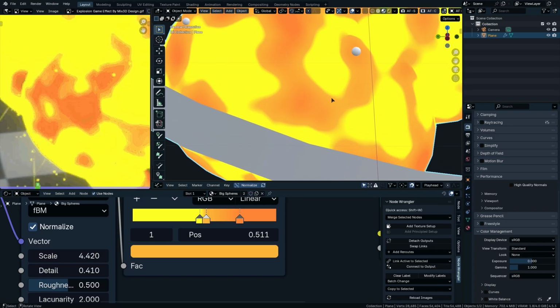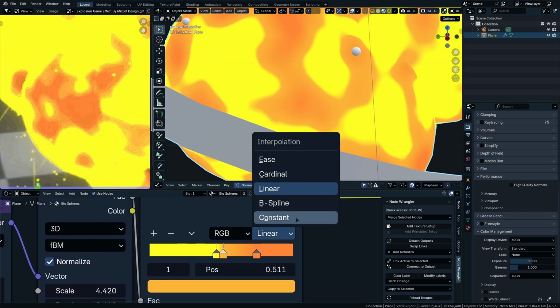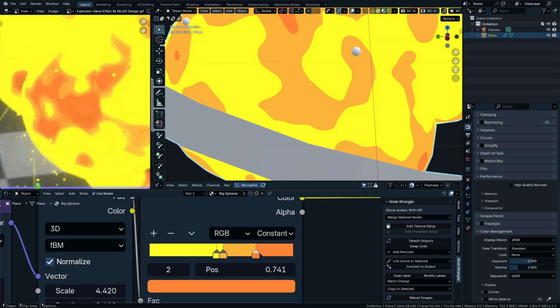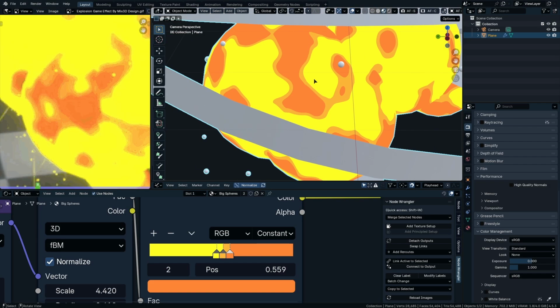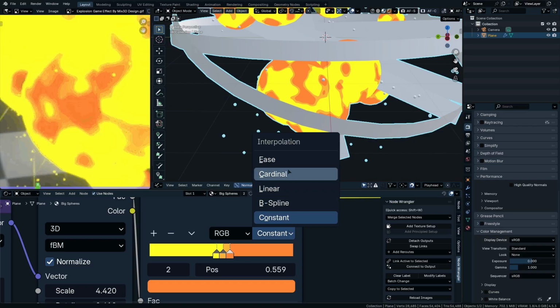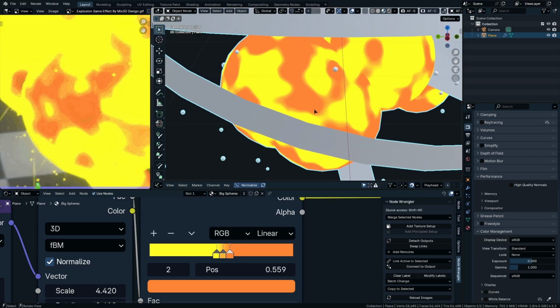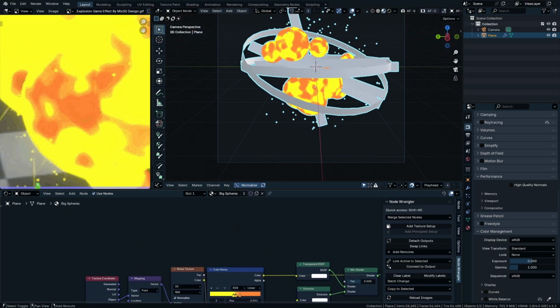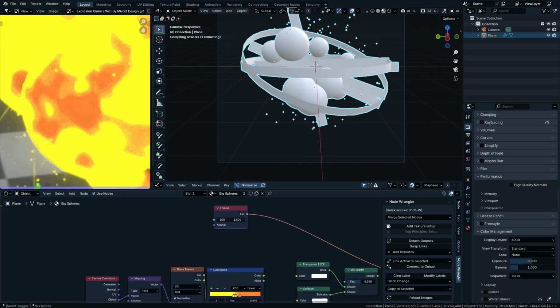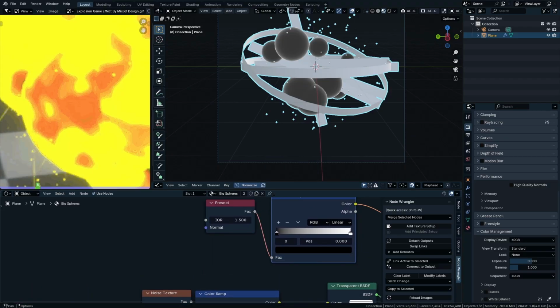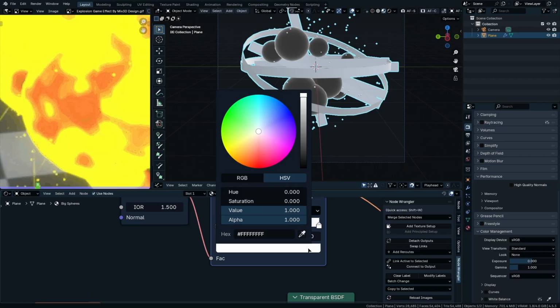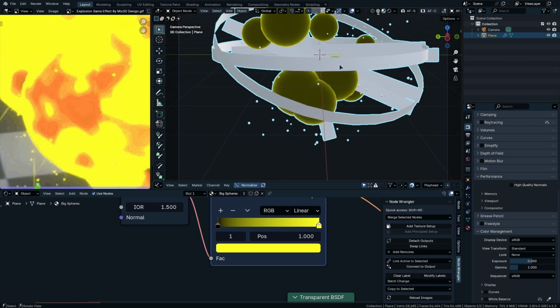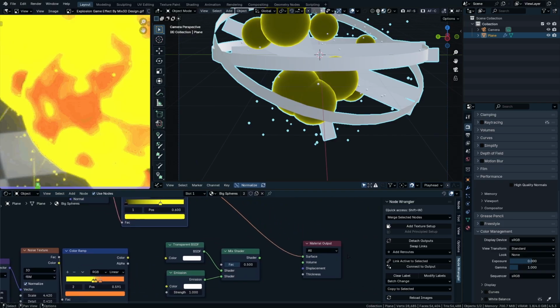AGX and it's somewhat realistic, and we need something cartoonish that will preserve the same colors. This is Standard, and we can actually change this to constant if we want it to look something like that, but I like it to be linear. It's something like that. After that, we're going to add a Fresnel, and this Fresnel will be the same as this color, and it's going toward that. Okay, so that's fine.